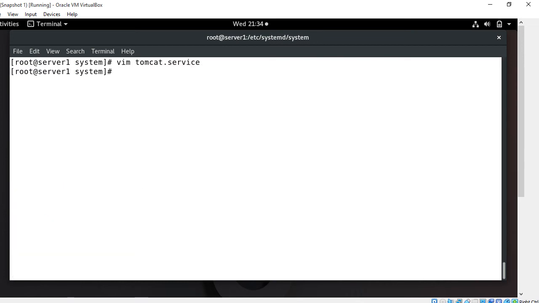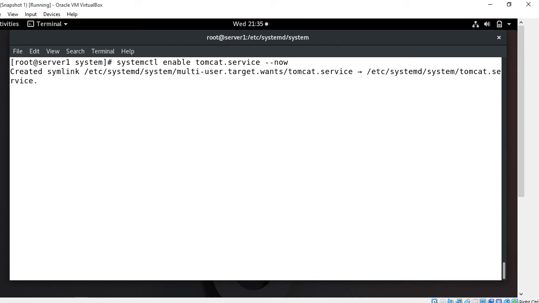Now reload the system configuration to apply the recent changes using the following command, that is systemctl daemon-reload. Sorry, it's not L, it's only daemon-reload. Okay, now I'm going to start and enable it in auto start mode for the next system boot. So the command would be systemctl enable tomcat.service --now. So yeah, it looks good.